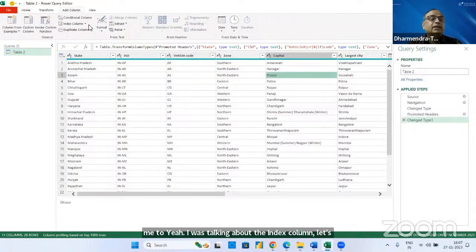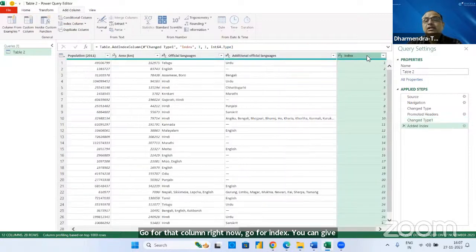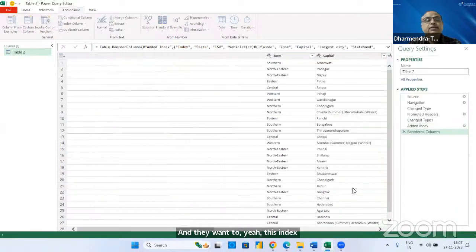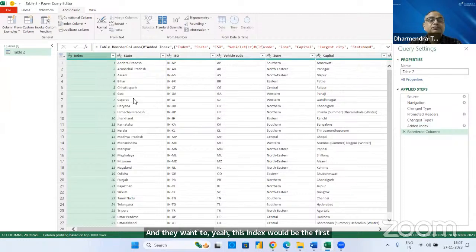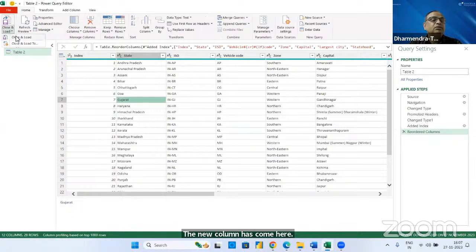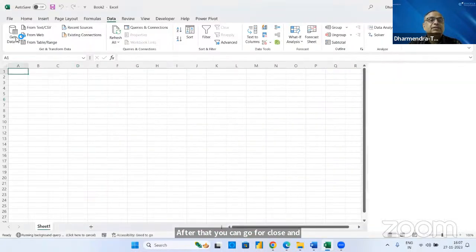Go for Add Column right now. Go for Index. You can give from 1 also, it's fine. And I want this index to be the first column right now, so you can go for Move to the Beginning. The new column has come here. After that, you can go for Close and Load, and the data comes into Excel.